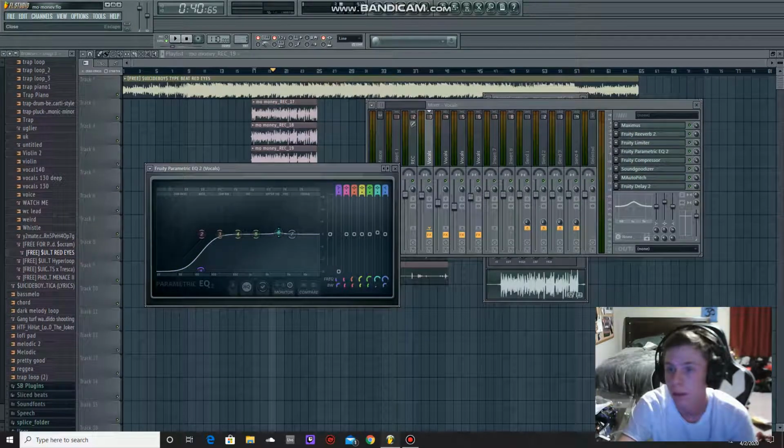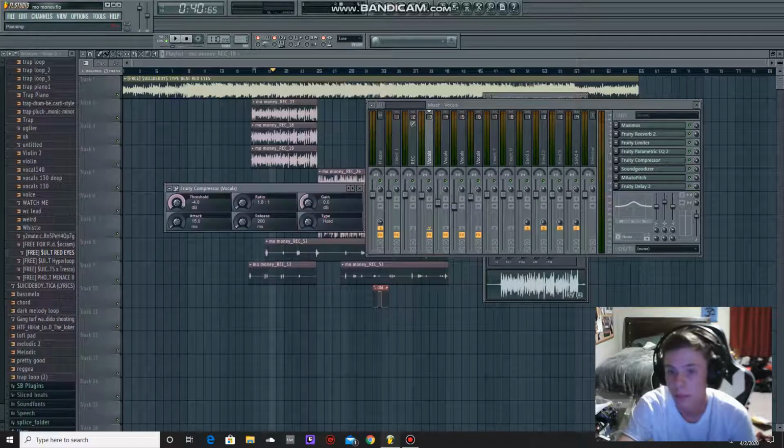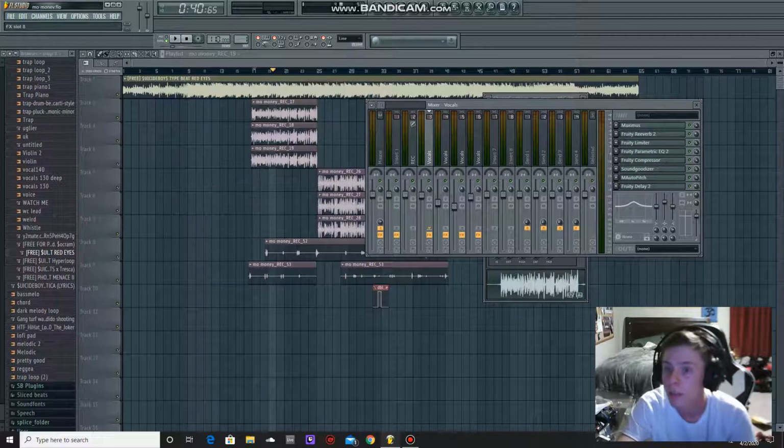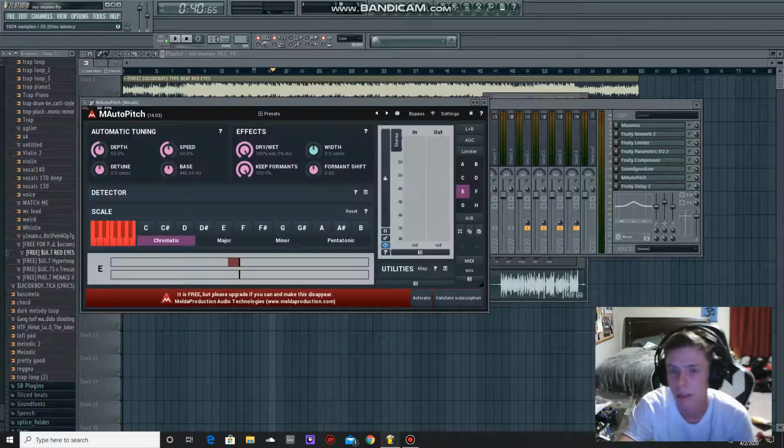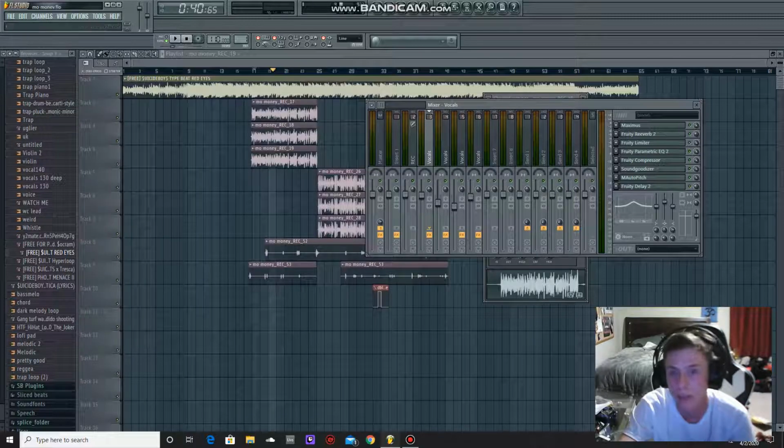And then I have a compressor. This is what I have it at. This is another one that I saw in a tutorial on YouTube that I liked. And then sound goodizer, I just have it up just a tiny bit to give it a louder, cleaner effect. And then auto pitch I use in my songs. I don't have it turned up all the way. I just have it halfway set on the E key for this key of the beat.